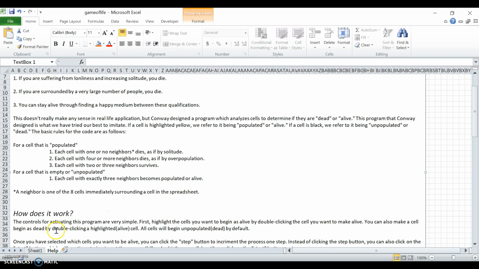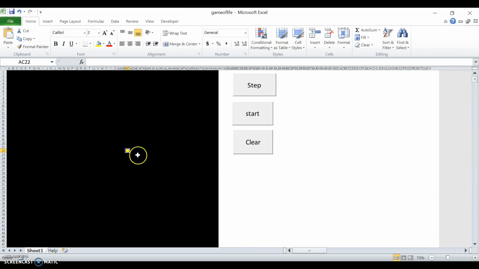It makes a lot more sense just by playing with it. So that's what we're going to do. We can see that this cell that I just double-clicked became populated. I'm also going to click a few more cells so we can see how the process works. Every time I double-click on one of these cells, it becomes populated.